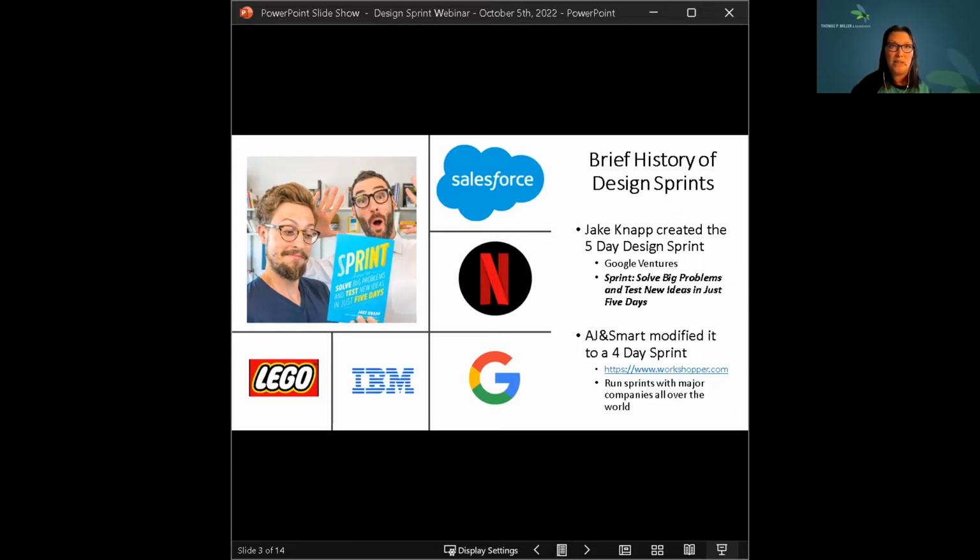So he went on then to work for Google Ventures, which worked specifically with startups and helped run design sprints for those startups to help them really kind of figure out their product, test their product, get real-time feedback, and improve their product before it rolled out to general audiences.